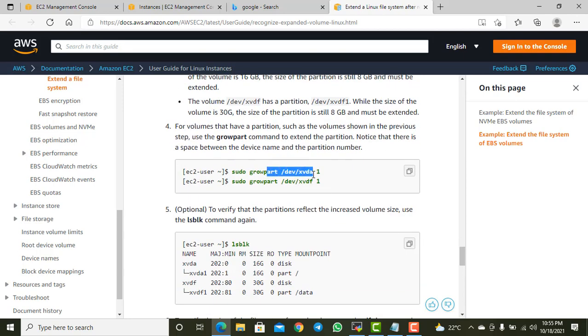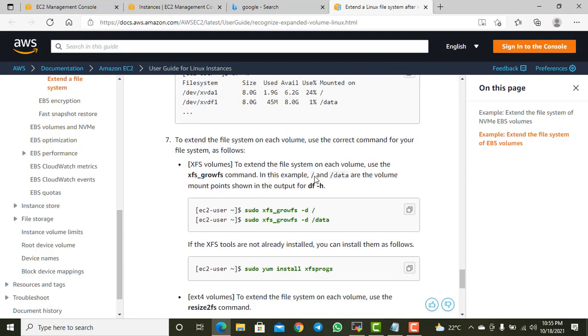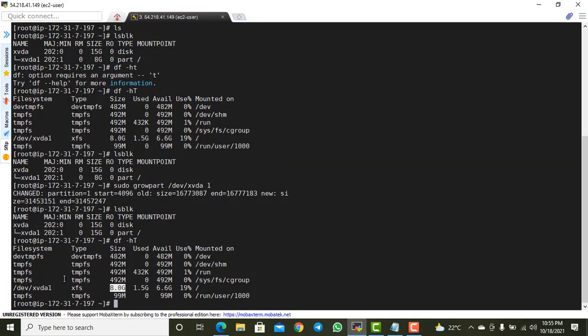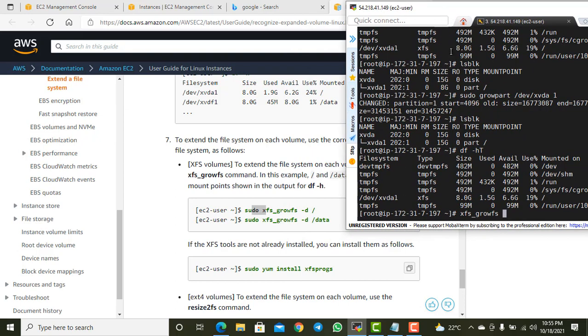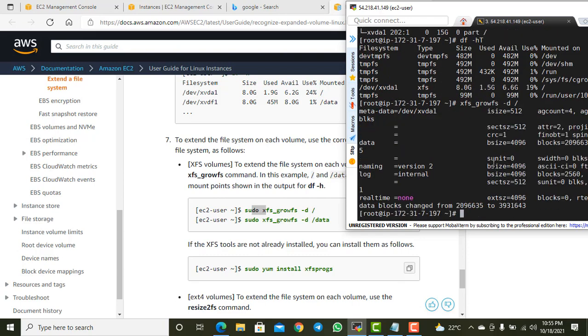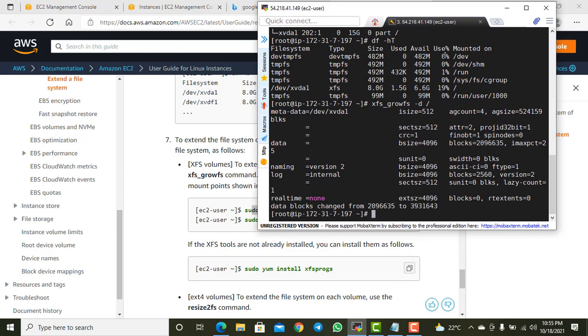When we grow the partition, we need to run one more command, which is sudo xfs_growfs. xfs is my partition type. If you see, my current partition type is xfs. So I need to run sudo xfs_growfs, grow file system, on the root one. Now I increase the size here as well.